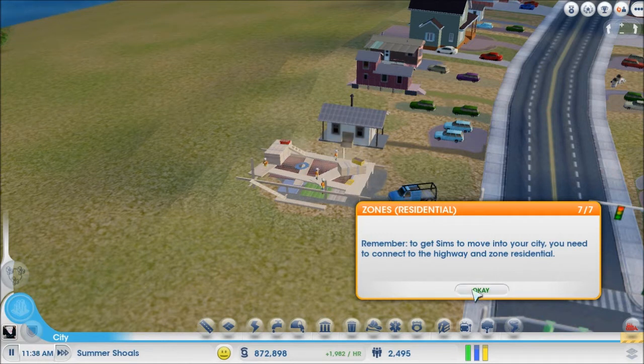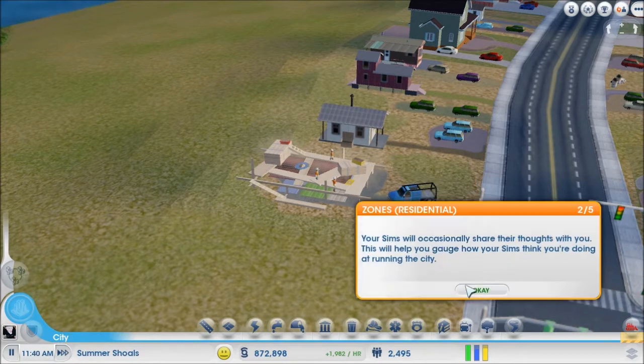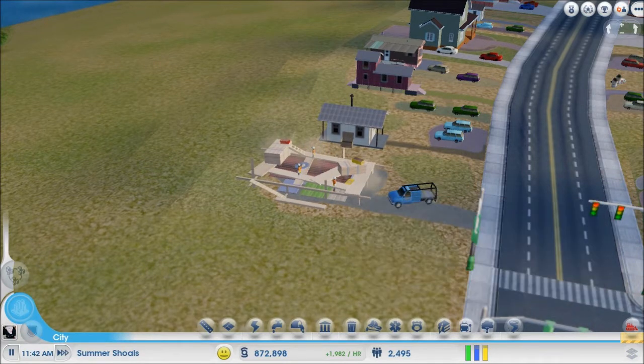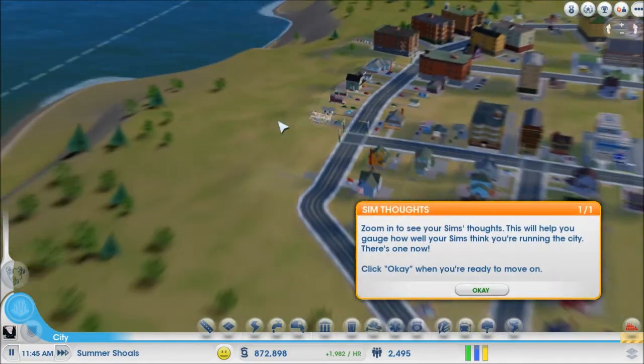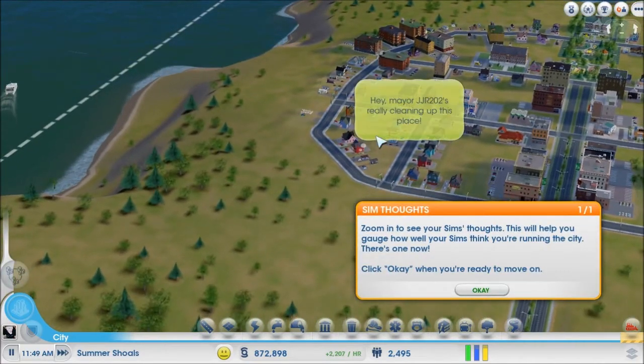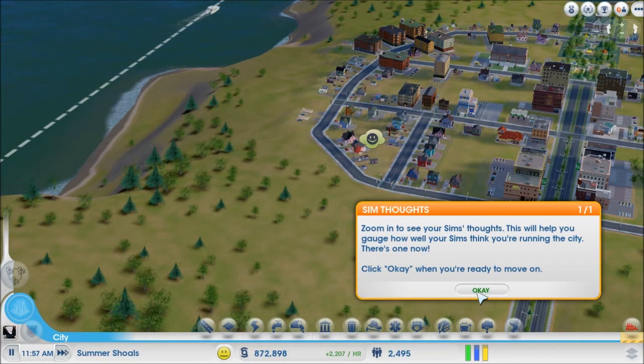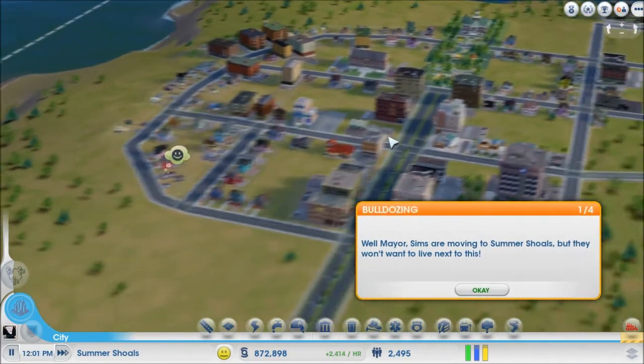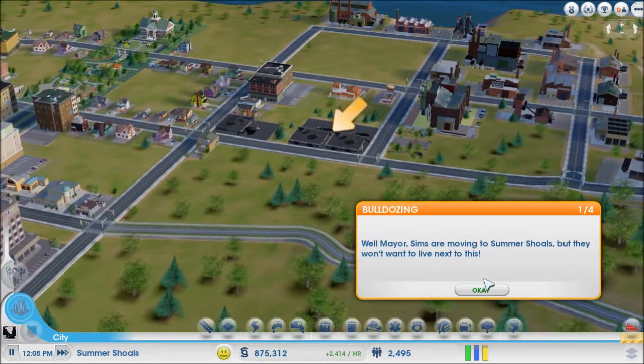So, to get Sims to move into your city, you will need a connection to the highway. They share their thoughts, and you can help gauge. Wow, look at that house. It's just like growing out. It's like a zit house. Hey, Mayor Jerry Jordan. Oh, wow. He's so happy with me. Yes, I am Mayor JGR 202.